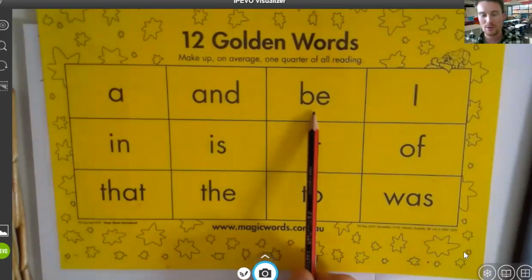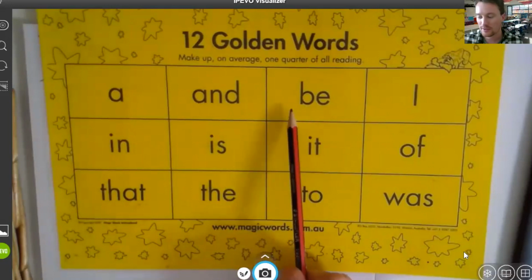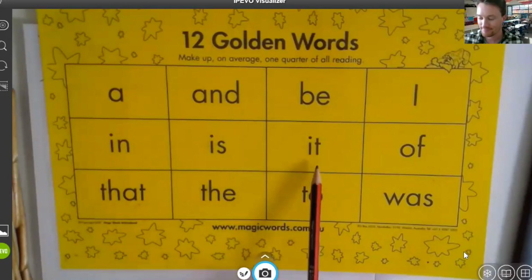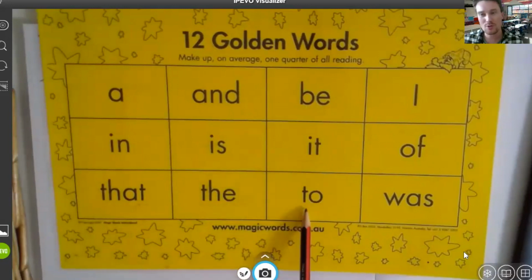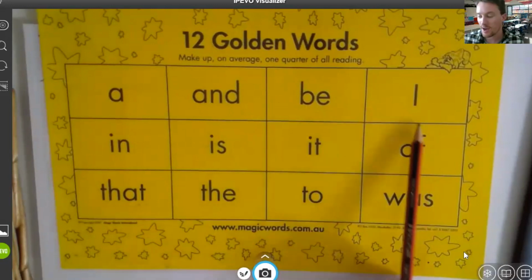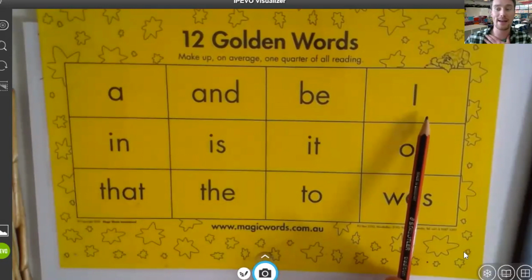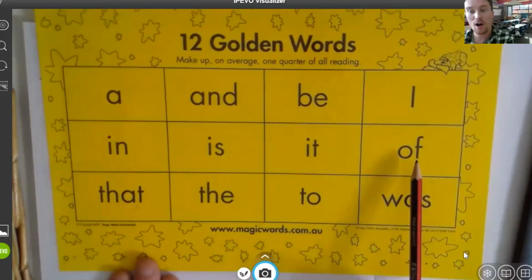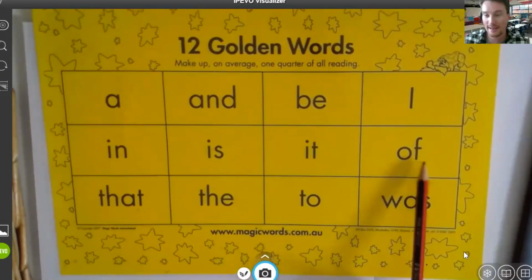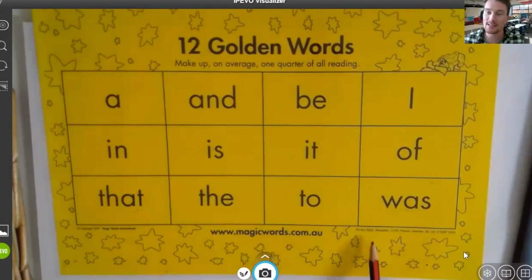B. What is the weather going to be? It. It is cold today. 2. Where are we going to? I am Pat. Of. O-F. And was. Yesterday was Wednesday. So there's all our words.